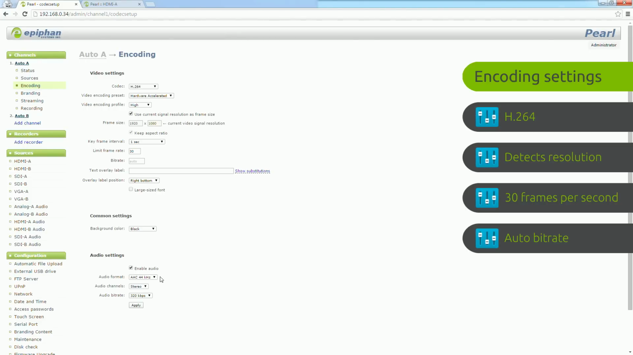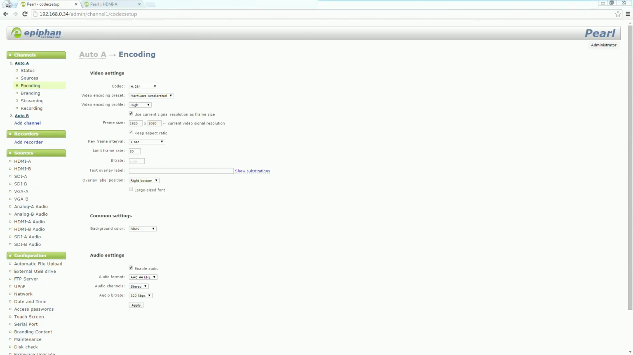Additionally, several audio codecs are supported. By default, Pearl selects 44 kHz AAC audio. But if you want MP3 or PCM, you can select those too. There are several more aspects of Pearl that I can configure, from streaming to branding, even creating more channels and channels with multi-source layouts. But for right now, we're just going to leave everything set to defaults.